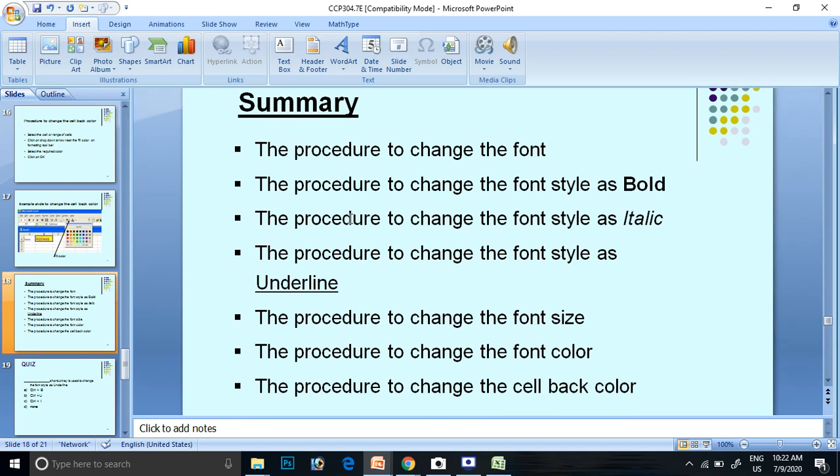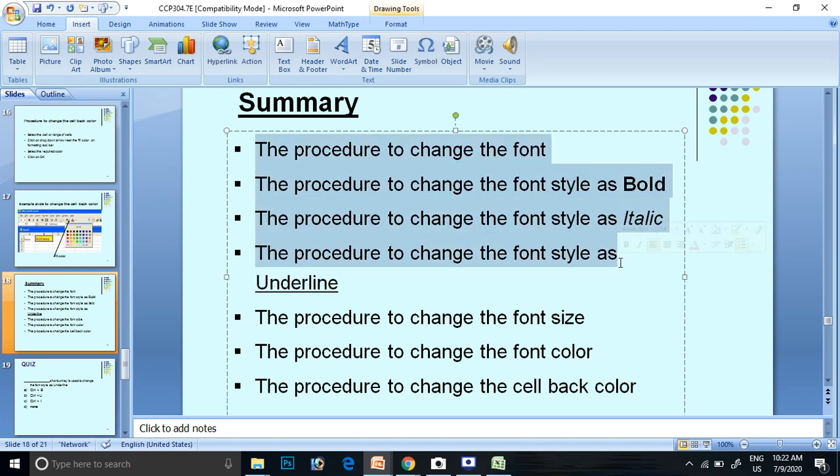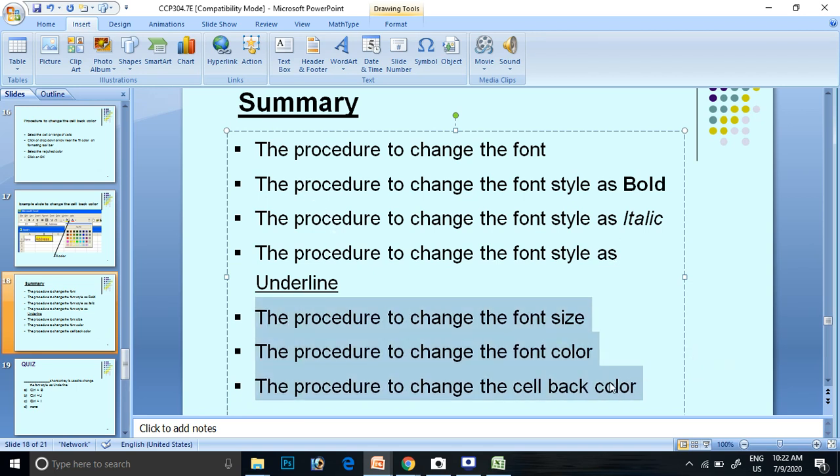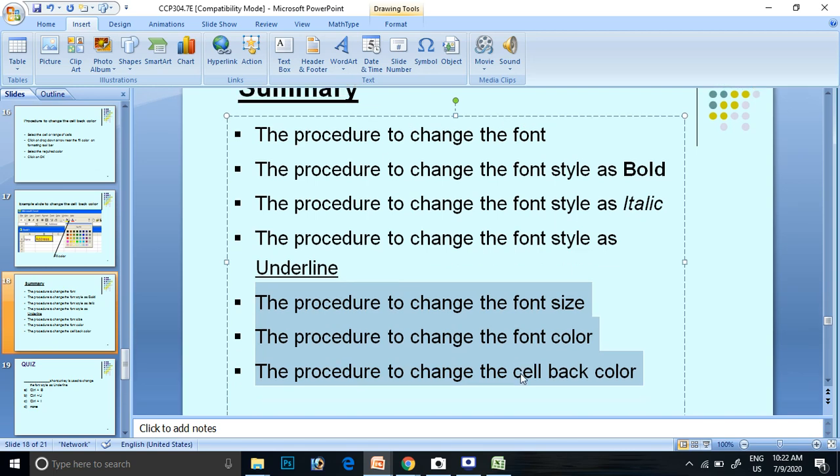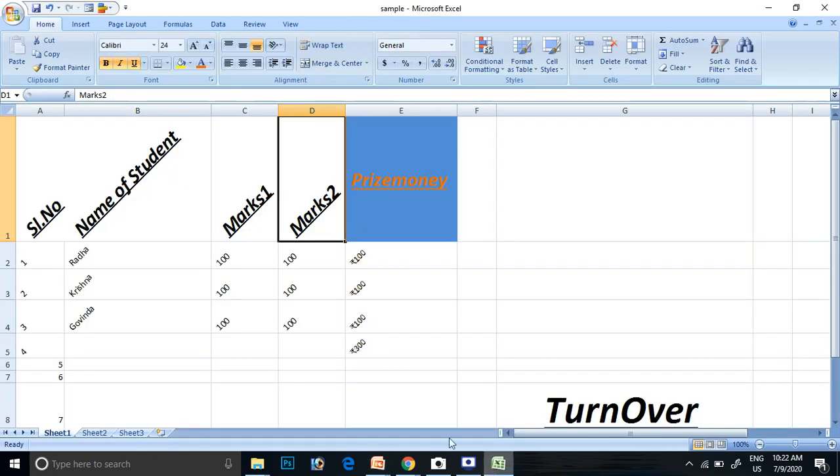A summary of what we have seen today: the procedure to change the font, the procedure to change the font style as bold, italic, and underline. We have already seen all these options. The procedure to change the font size, font color, cell back color. These are the various options we have seen, how to format the text.